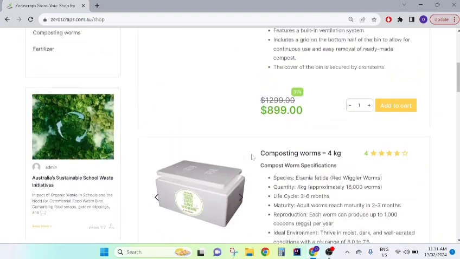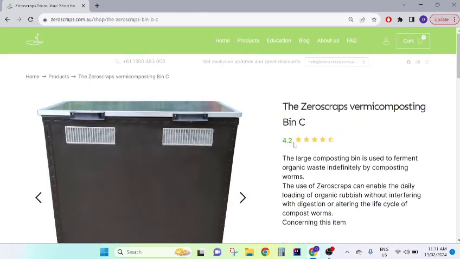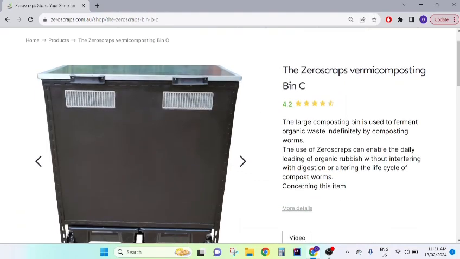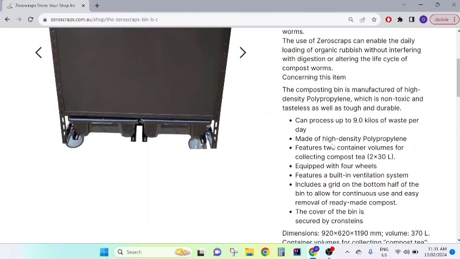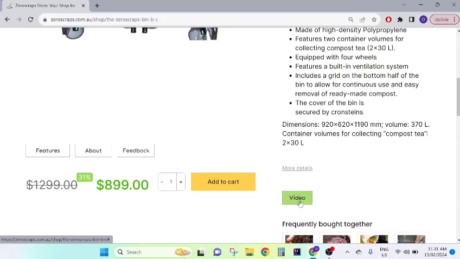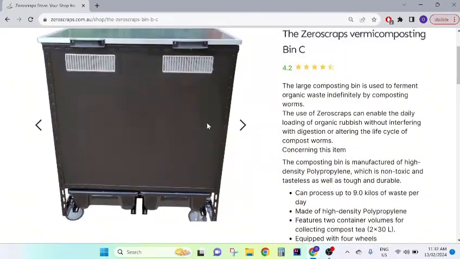If we click on the Zero Scraps composting bin C, it will come up with a full page and all the details are available. We can also click on more details and it will show in further detail about the density and the volume of the container. We can also click here on the video about how to set up and use it. After we watch the video, we can cross this and it will go back to the page.